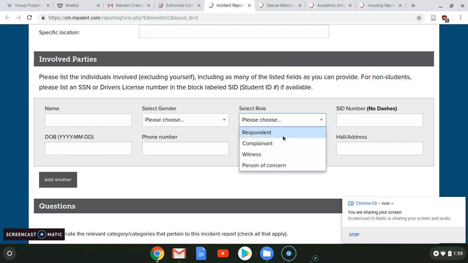Respondent is the alleged person who is responsible for whatever occurred. The complainant is the complaining party. If you're a witness, you can select that. Or if this is more of a welfare concern, you might just put person of concern. And a lot of folks use that for students that they're concerned are suicidal, so they're not a respondent or complainant or a witness. They're more of a person of concern.